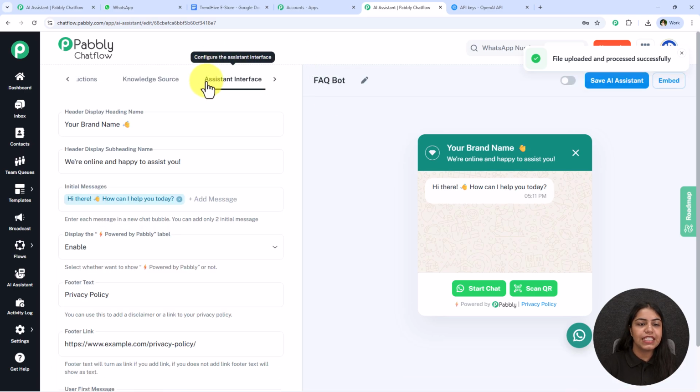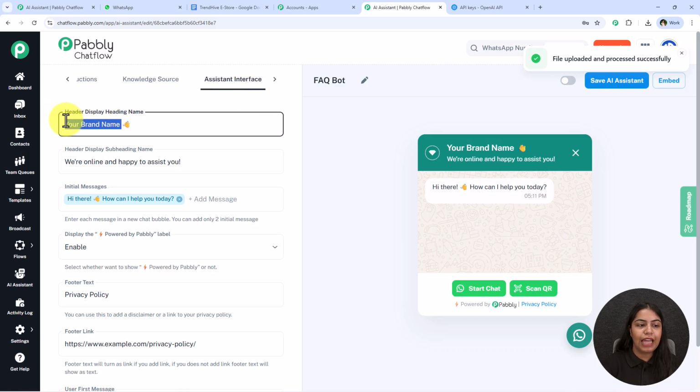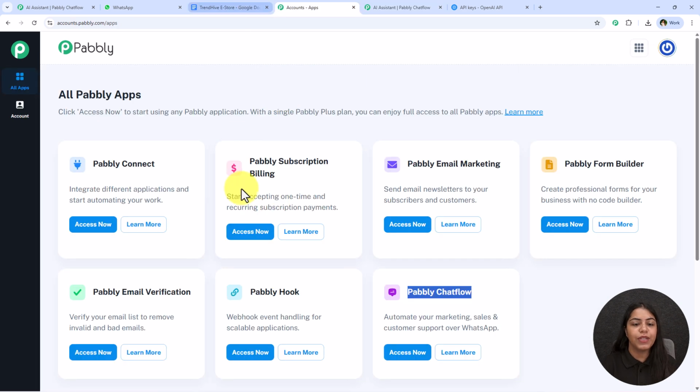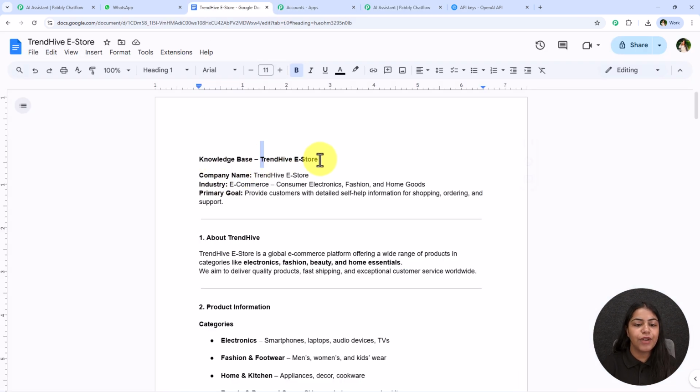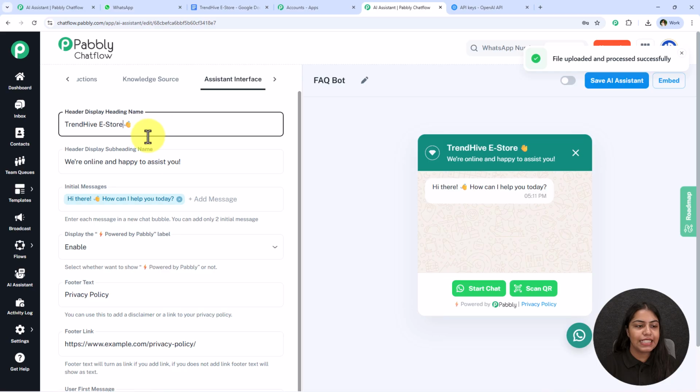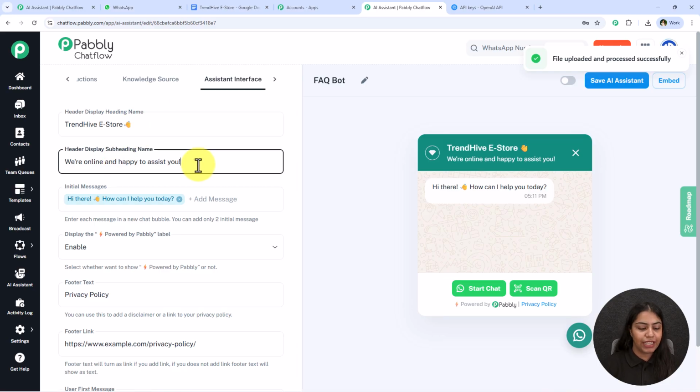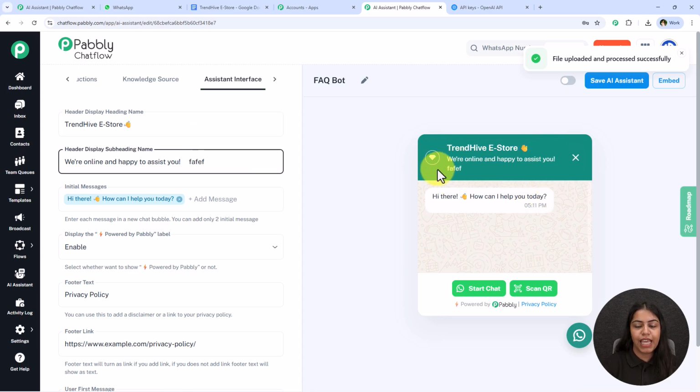Now let's move towards this AI interface. Noticing header display heading name, so I'm going to add the brand name over here. So as you can see, the name of my brand is Trend eStore, so let's paste the same brand name. Now for the subheading, if you wish, you can definitely edit this, or if you wish, you can keep it as same. When you add something or delete something, it will be added right over here too. Alright, so now let's move on further.